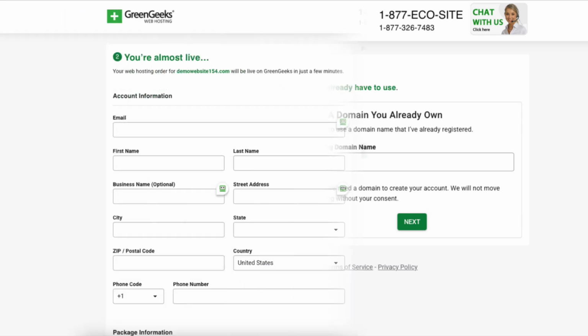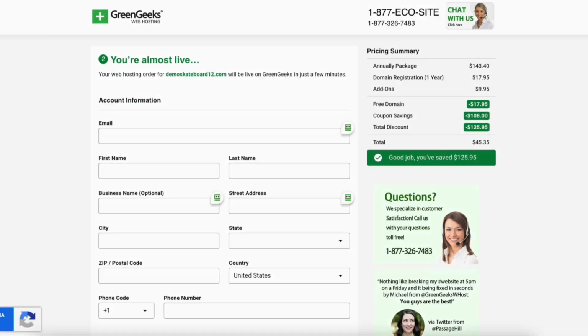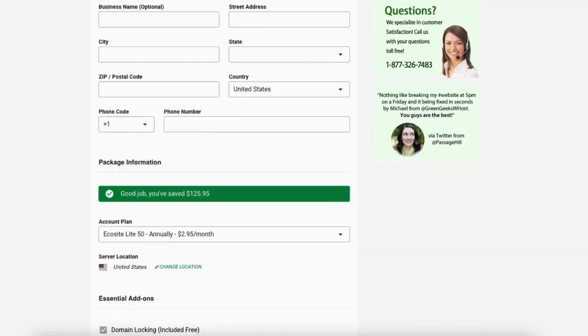You'll now be directed to a page where you enter your account information. You'll then want to go to the account plan.